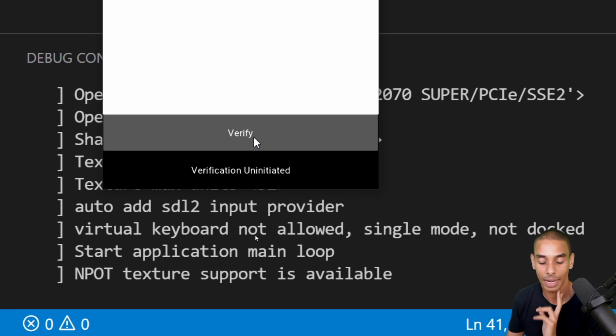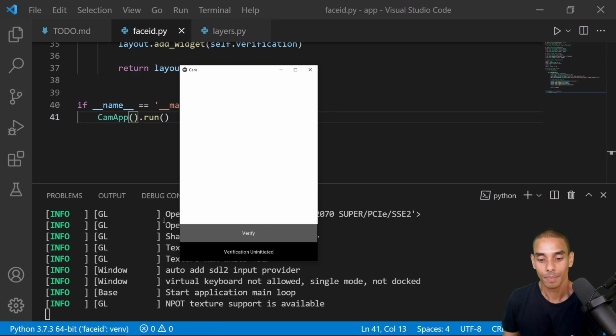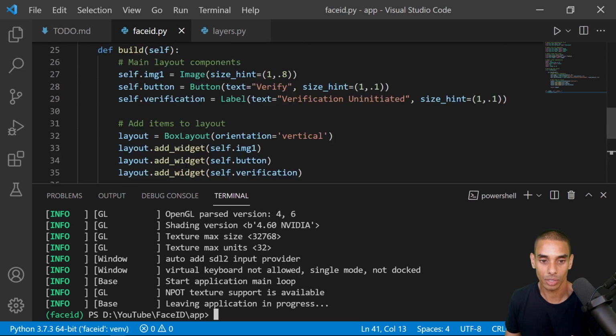We can click our button, but right now it's not doing anything because we haven't actually hooked anything up to it. But that is our base layout now done. So we've got our verify button and we've got verification uninitiated. If we actually close this, it's going to stop everything down.